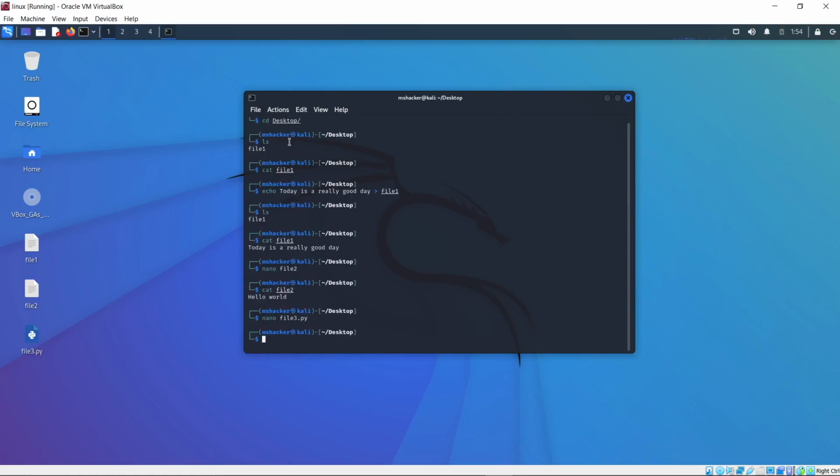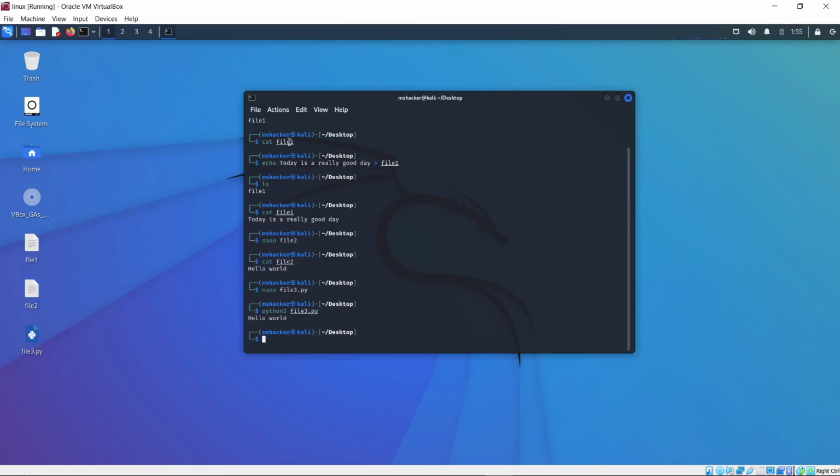And luckily for us, Python is already installed in Kali Linux. So all we need to do to run this program is to type python3 and then the name of the file, file3.py. Press enter and the program will execute. Here it printed out hello world.